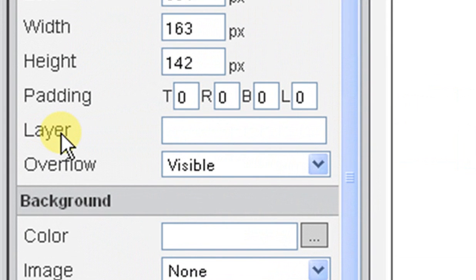Layer. All the elements that are in the workspace are arranged in layers. The workspace is the base layer, and any element added will be placed above it. And in order to change the sequence of the appearance of the elements, you can number them so that an element with the highest layer number will be displayed above elements with a lower layer number.